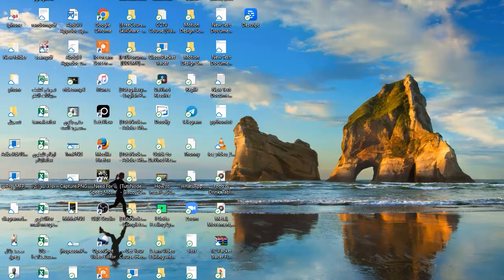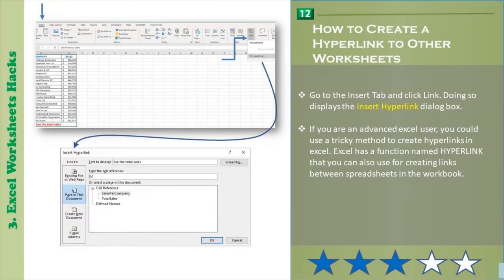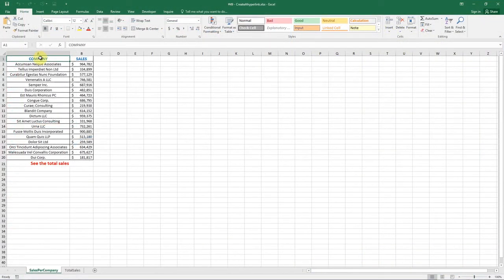You can put spreadsheet hyperlinks to fair use to create a table of contents of your workbook. Excel internal hyperlinks will help you quickly jump to the workbook's necessary parts without hunting through multiple worksheets. This workbook has two worksheets: sales per company and total sales. The first worksheet has the amounts of each company and the second sheet has total sales.